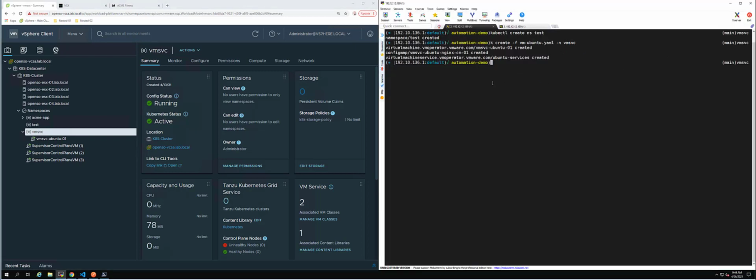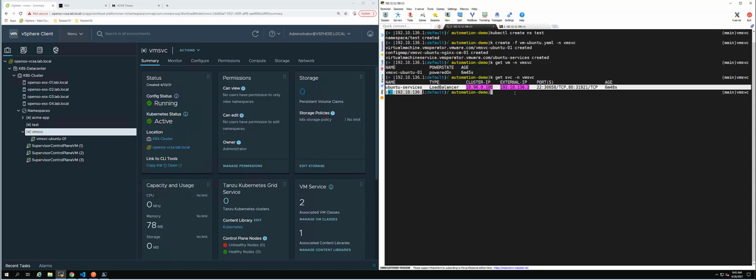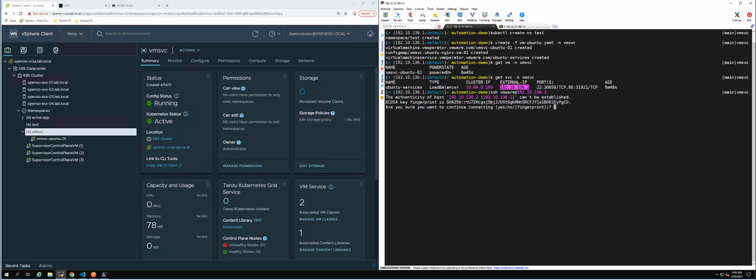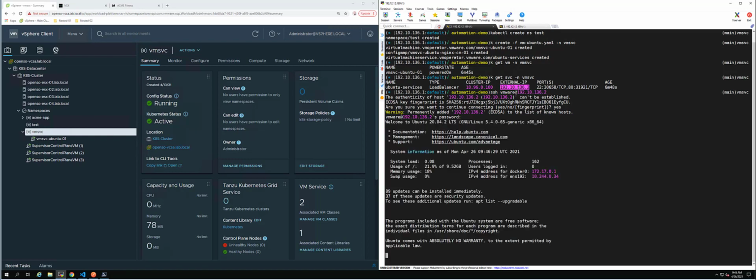So let's see what's going on in the Kubernetes side. If I get VM in the namespace VM service, I can see my VM. If I get SVC in the VM service, I will see the service Ubuntu services, and I can see an external IP. Now, the first thing is to SSH to that VM as VMware at. That's the IP. Yes. And that's the password. And I'm inside a container.